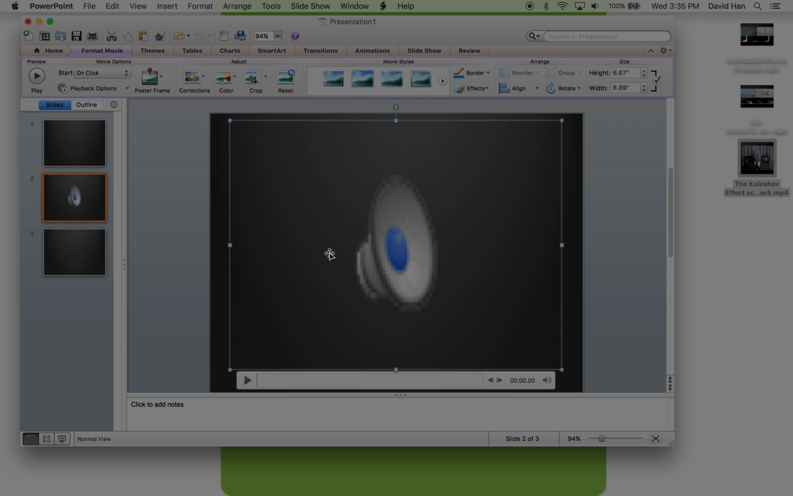play on click. So I actually have to click on the file when I'm presenting in order for the video file to start playing. But if you want the video file to start playing as soon as you land on the slide, you can set this to automatically. And you have some options here for how the video will play once it's playing. So these are playback options. I'm going to set this to play full screen.